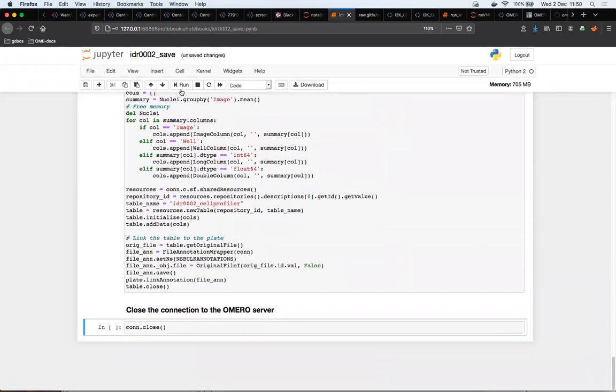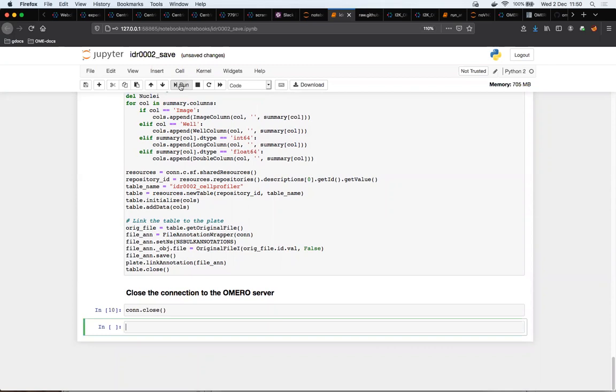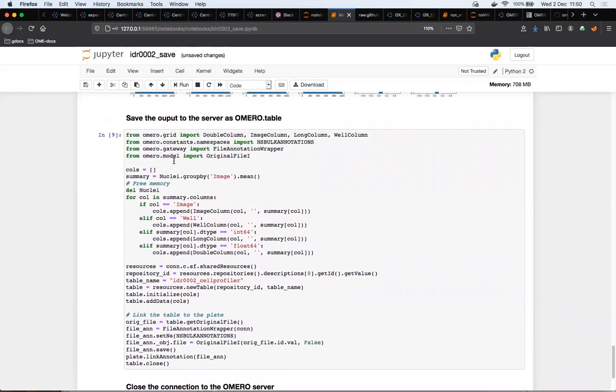Whatever you want to save, you can save as comma separated values, like we have shown earlier on, but you can also save in a much more flexible structure, which is called OMERO.table. It's a bit like a relational database, but not a relational database, if you want. It's something very NoSQL, what's called NoSQL. So it's something quite flexible.